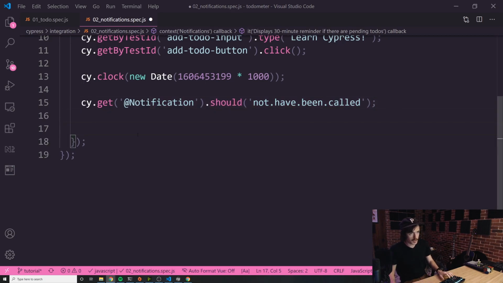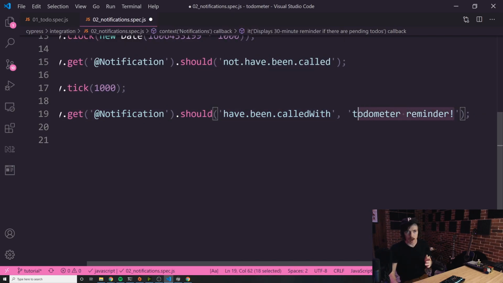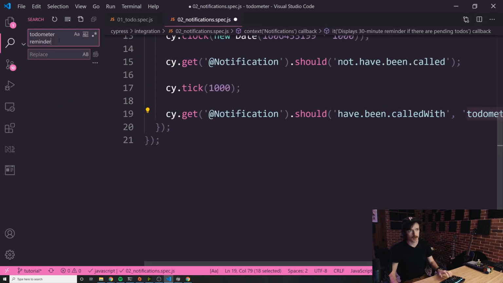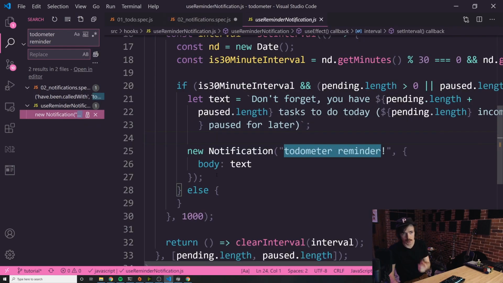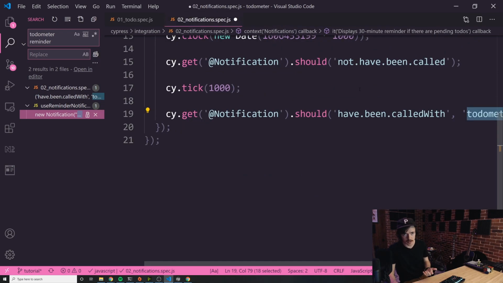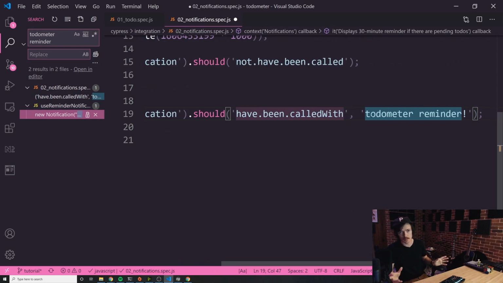So we're gonna tick forward 1 second in time. And now that we've ticked forward 1 second in time, we would then expect notification to have been called with, you could see here we're saying we're gonna get that stub, and it should have been called with $2 reminder. And if I just copy this line of text and search for it here, you can see that's what we're calling our notification with in the actual application. So the title of this notification is $2 reminder. So we're making sure that the notification is being called with that, so that we're not just getting another random notification. We wanna make sure that our tests are passing perfectly as expected.